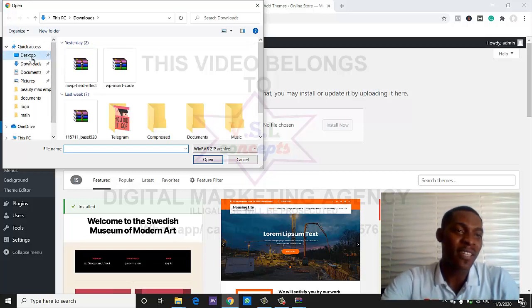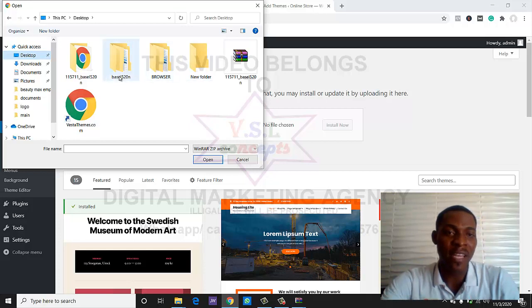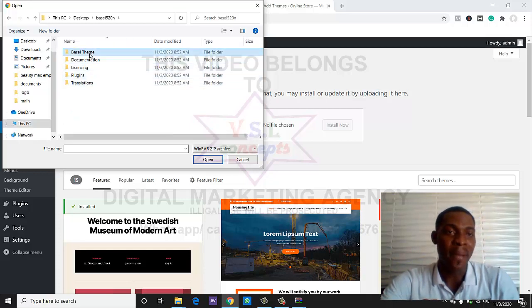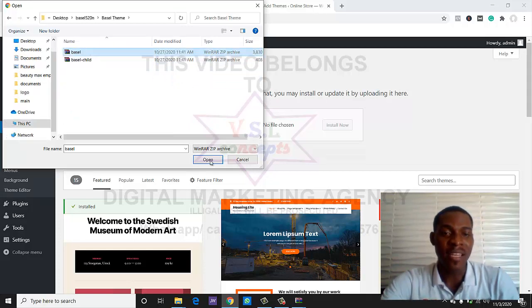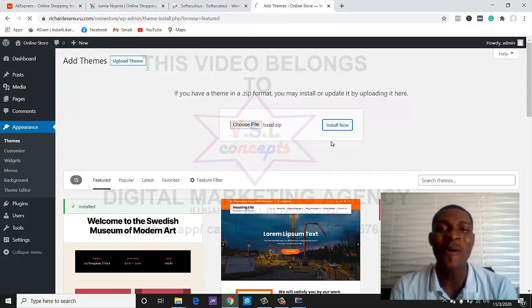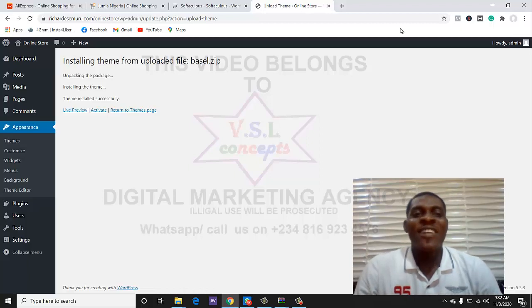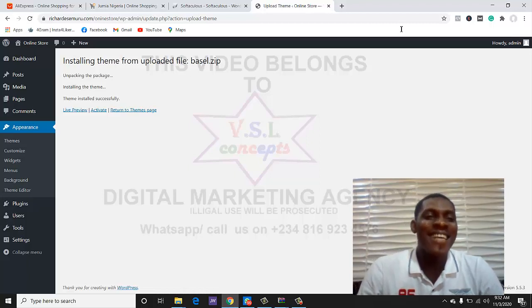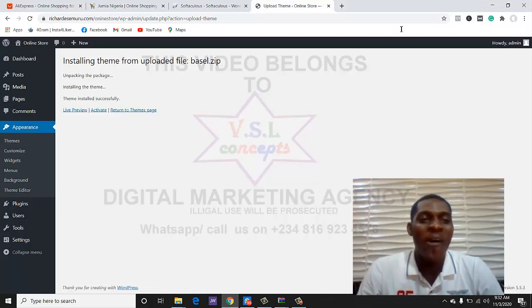So we actually go over to desktop. I have the file on desktop, V.S.L theme. So this is the theme here. This is the file. Open, and we can now install. Alright guys, so the next thing you are going to see is that the theme is installing, unpacking, installing, and that the theme has successfully been installed.